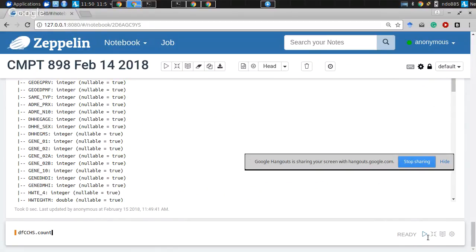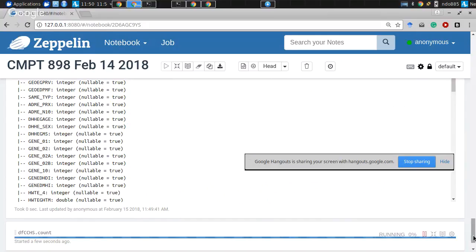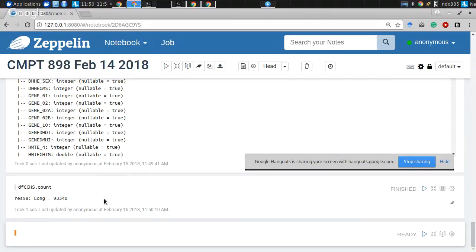dfcchs.count. What do you think this is going to give? The number of rows, actually, in this case, 93,000. Okay. Next.